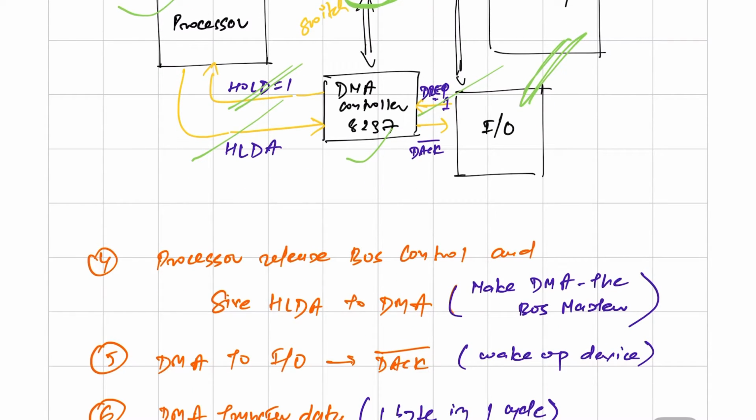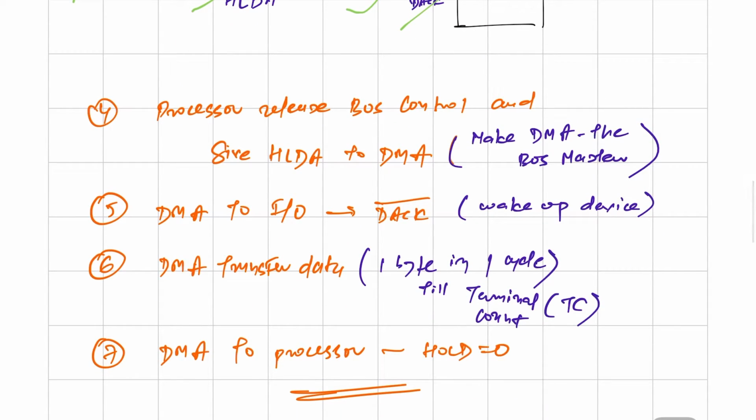Now DMA to input output. It will send the acknowledgement to your input output device. So the DMA controller will send the signal to your input output device that now you are ready to serve, and the data will get transferred. Once your full data gets transferred, your DMA controller will tell your processor that I am done. How can it say that? By simply making hold equal to 0. So this is the full procedure of the DMA controller. As you can see, at the end, DMA to processor, hold equal to 0, and your process will get done. So this is how your DMA controller works.